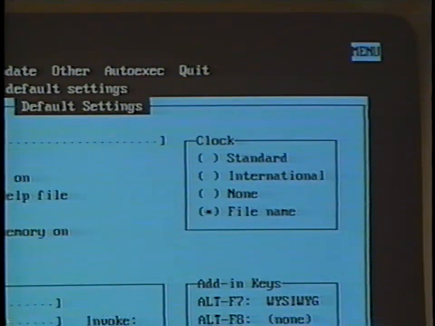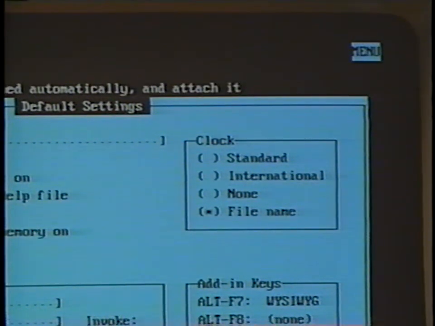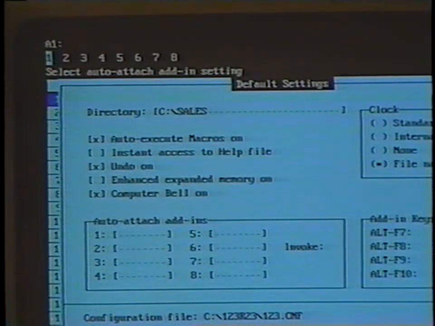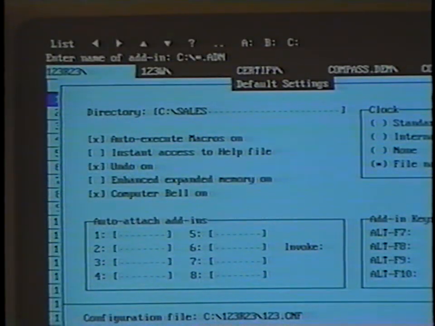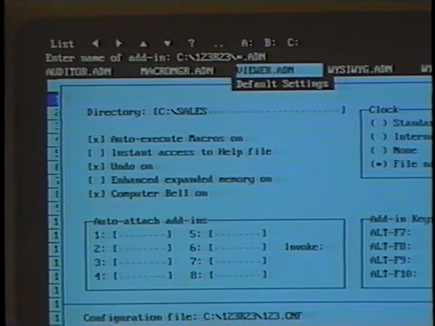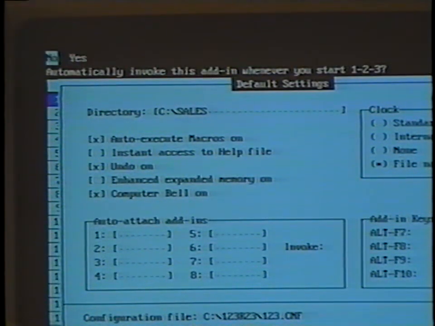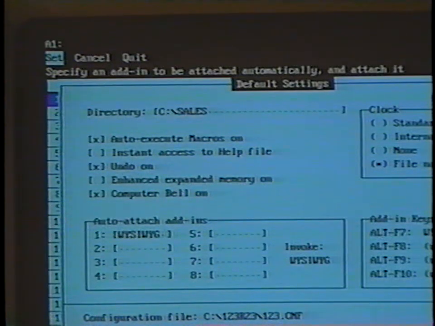Then we select Other, Add-in, and Set. This is our first automatic attachment, so with the highlight on 1, we press Enter. Then we select the WYSIWYG add-in just like we did when we attached it earlier. 1, 2, 3 asks if we want to invoke or start the add-in automatically whenever we start 1, 2, 3. We select Yes, and WYSIWYG is now set up to attach automatically.